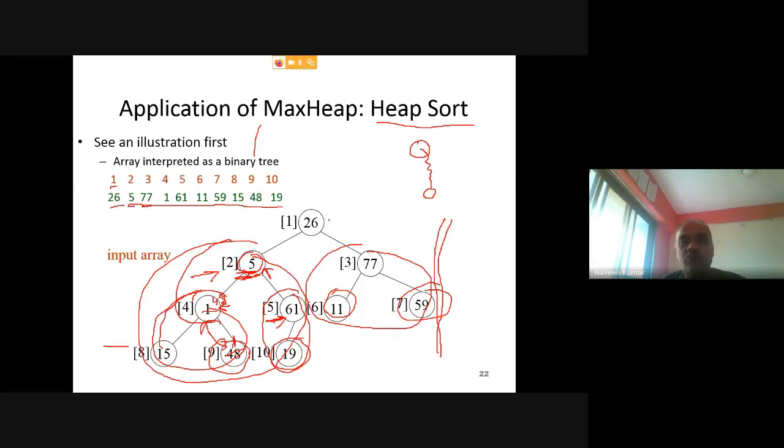Finally you will reach here again. While you reach here, this left subtree becomes a max heap, right subtree is also a max heap, and only now the problem will be here. So you need to fix this 26 to its correct place using the same algorithm. You can call that same algorithm, and that will help you fix the root node value to its correct place, right? So this is how we will do it.